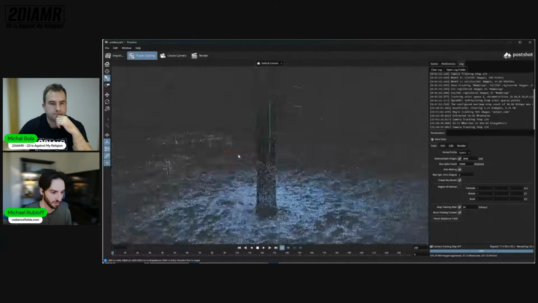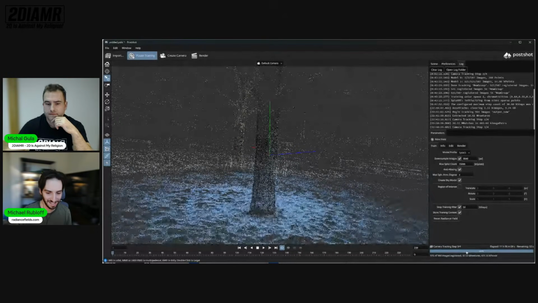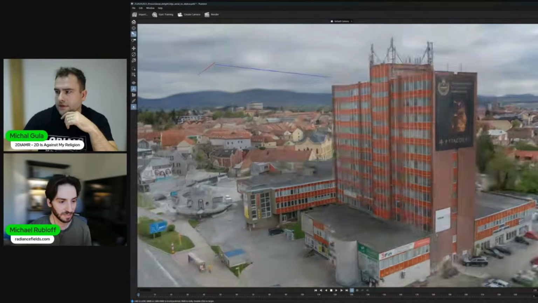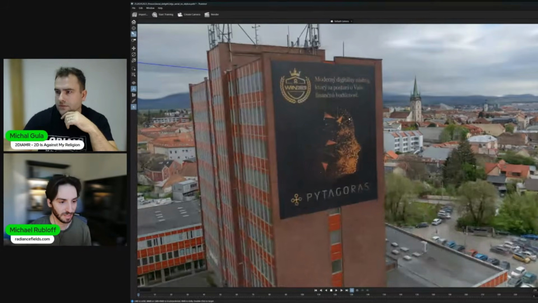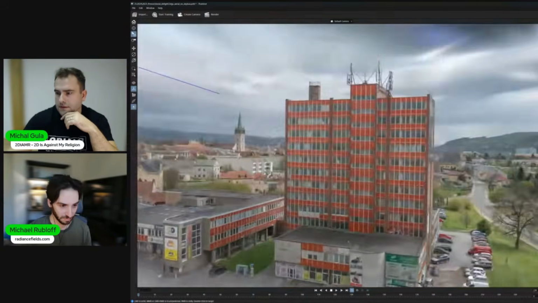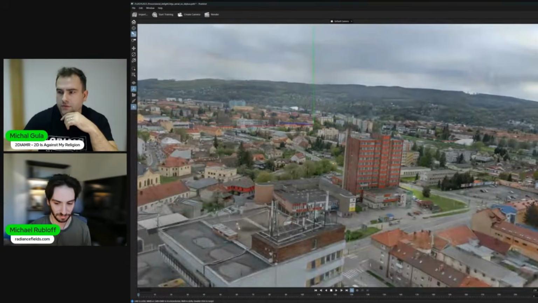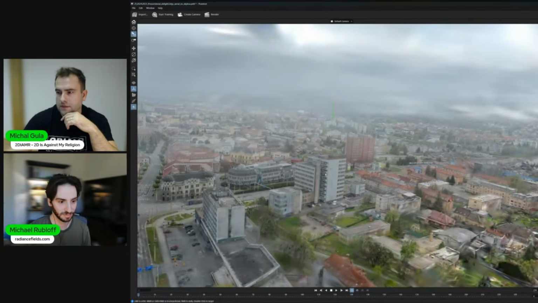Postshot is very easy to install and train. It's nearly done. Maybe I will share my screen because I'm training something as well. Well, it is already trained, and the level of detail is such that you are able to read things. This was from around 4,000 pictures.